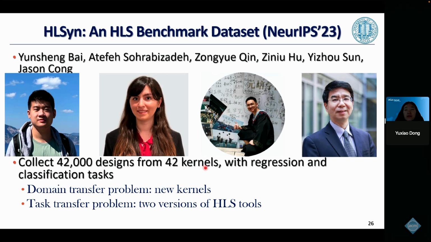And for each, we also provided 2 tasks. One is the regression task, meaning that given the design, can you predict the performance in terms of latency and other numeric values? And a classification task, meaning whether the design is valid or not, whether it's feasible or not. And we also provided 2 versions of tools, meaning that if you use different tools to run your design, it will actually give you different Y.